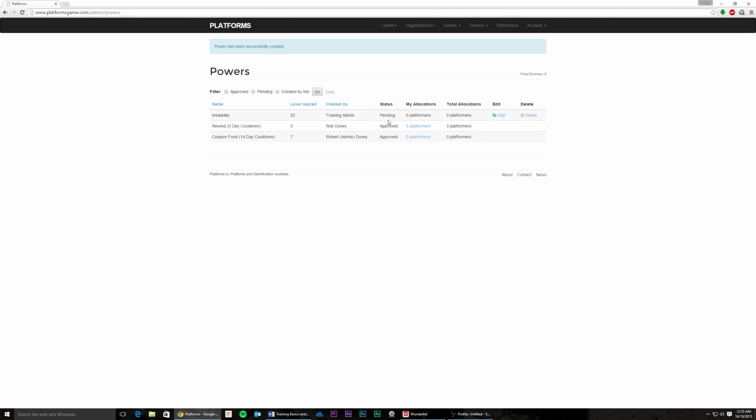Now, again, it's the same process as before. So this will alert the super user or the builder of the program, which would be myself or a couple other people, and we'll get an alert to have a look at this power and make sure it's balanced, make sure it's implemented properly. There will be an additional stage with powers that's different from quests.